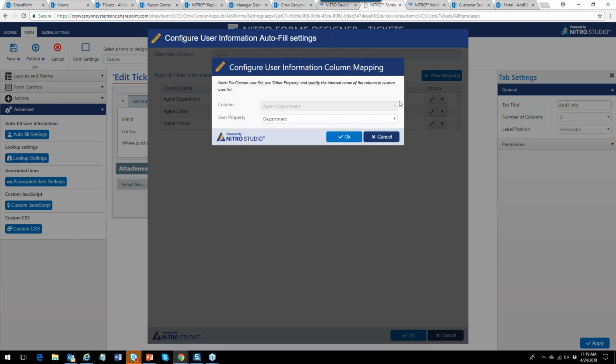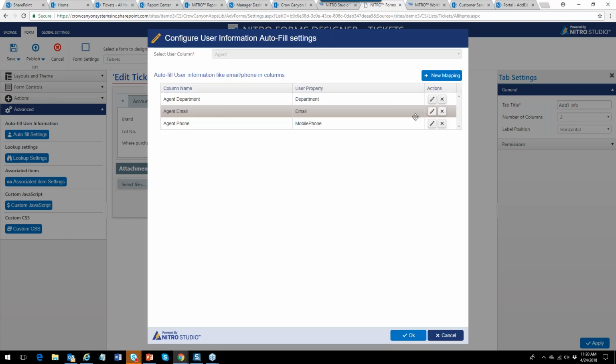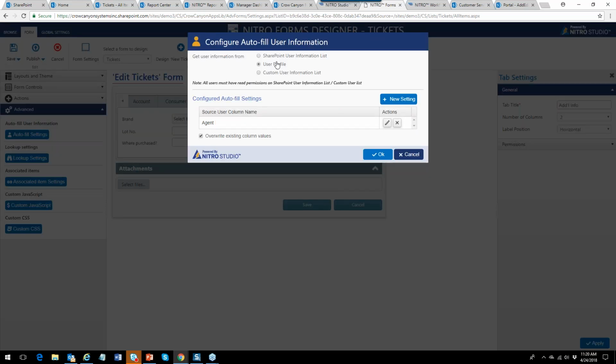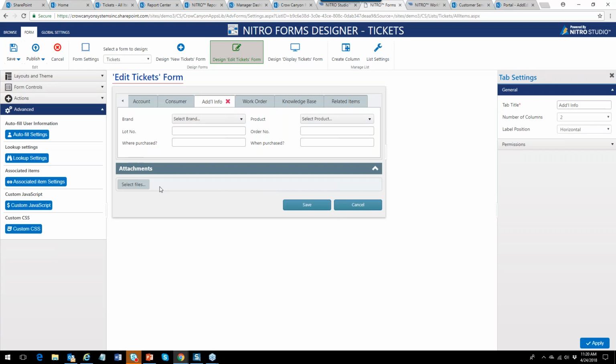It might be from Active Directory, it might be from different areas. You can map it together to get the user auto filling. You have the user information list, user profile, custom. You could use a custom list where you're pulling information in. So all kinds of possibilities with how fields on the form are automatically populated based on a selection in another field. This is involving people in groups and providing contact information into there.